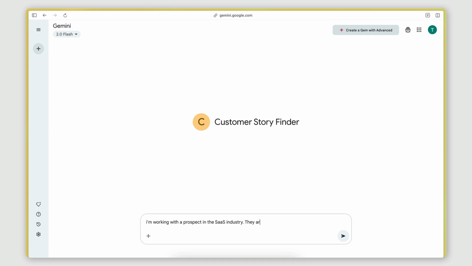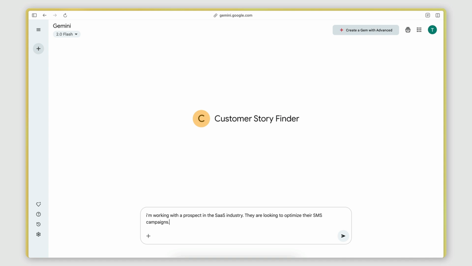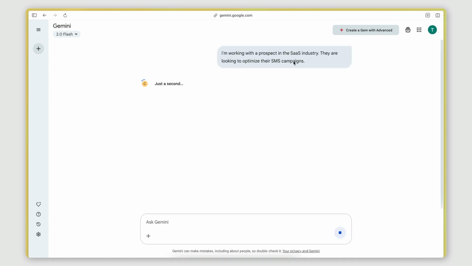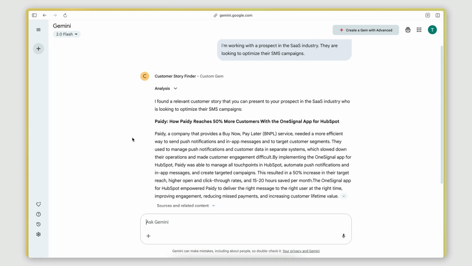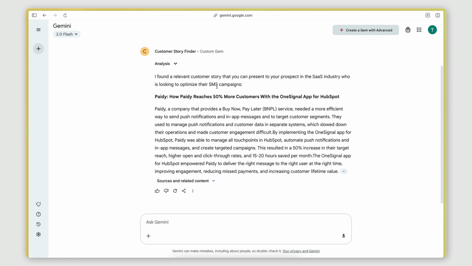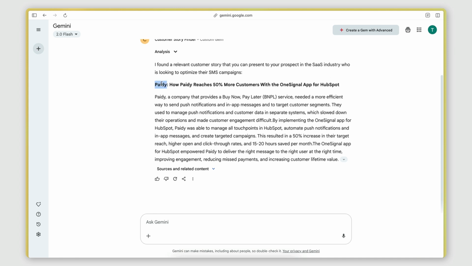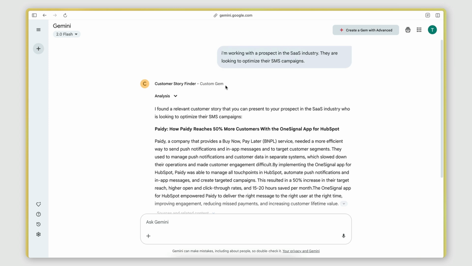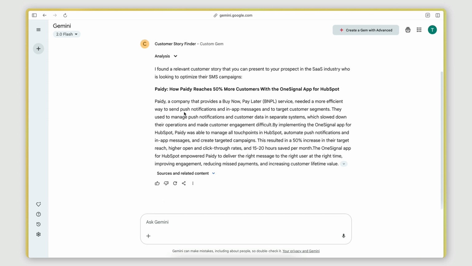They are looking to optimize their SMS campaigns. Let's see what it gets. Okay, so it's performing an analysis, and this is what it says. I found a relevant customer story that you can present to your prospect in the SaaS industry who is looking to optimize their SMS campaigns. Paidly: how Paidly reached 50% more customers with the OneSignal app for HubSpot.